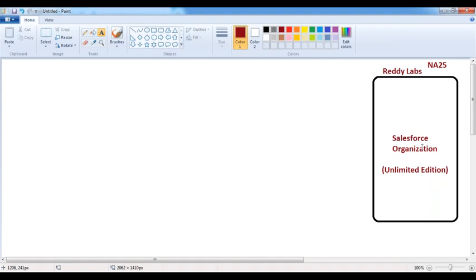Who will create this sandbox? The administrator will create the sandbox. From where? From the production. The option to create a sandbox is available only inside the production.